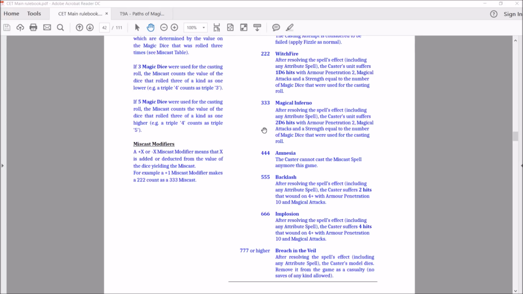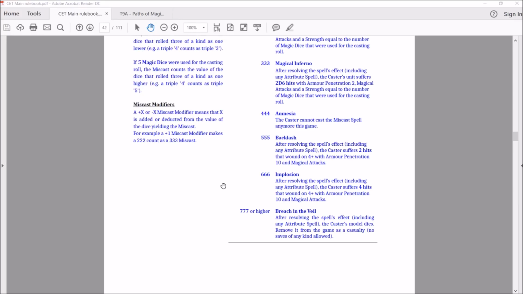The only way you can get this is if you have the flux card that has the plus and you happen to miscast, or you put a whole bunch of dice into it, unless there's something else in the game that gives you a plus or minus. I'm sure somebody's got some kind of item that probably does that, but still.